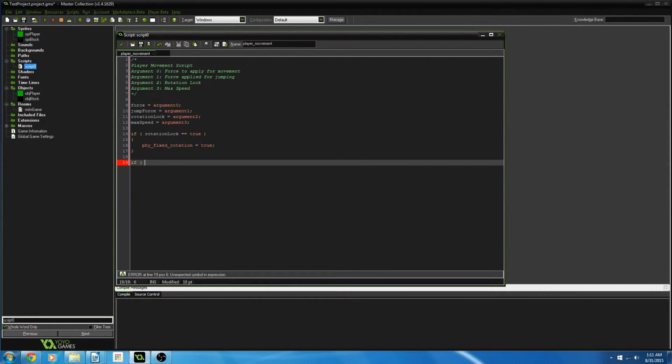And then we want an if. This is for our jumping, so you can only jump while he is physically touching the ground.